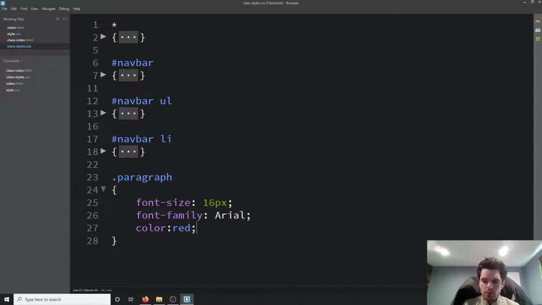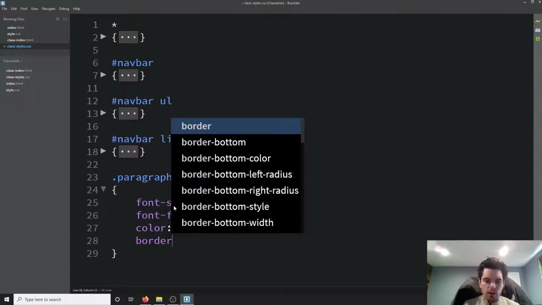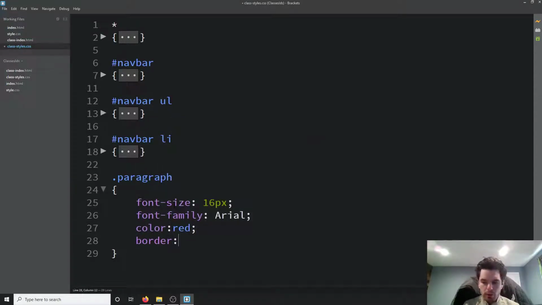Any other changes that I would like to make? I can give these divs a border, and I can say that it has to be 3 pixels solid.